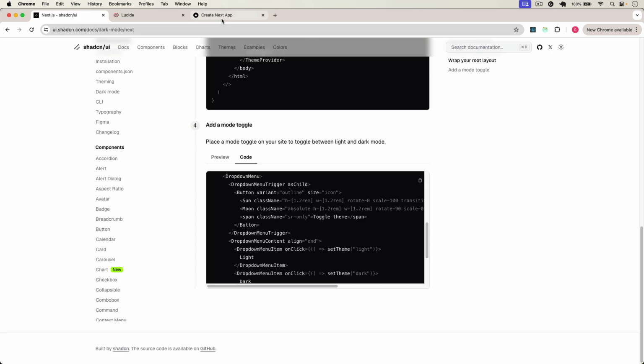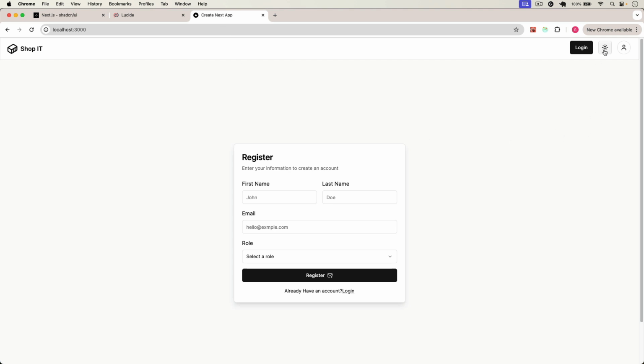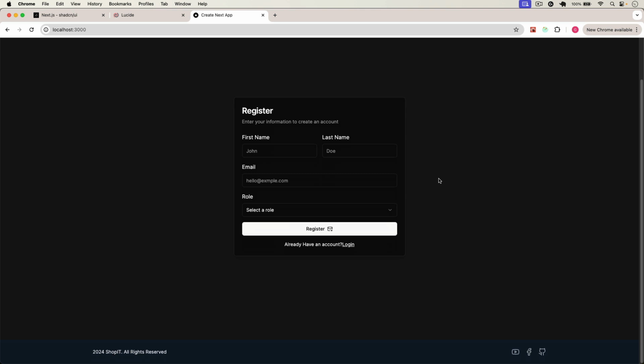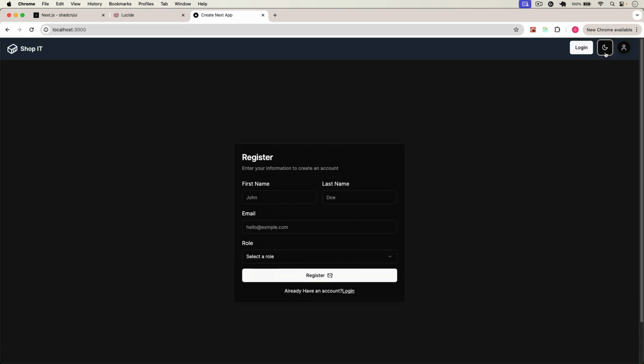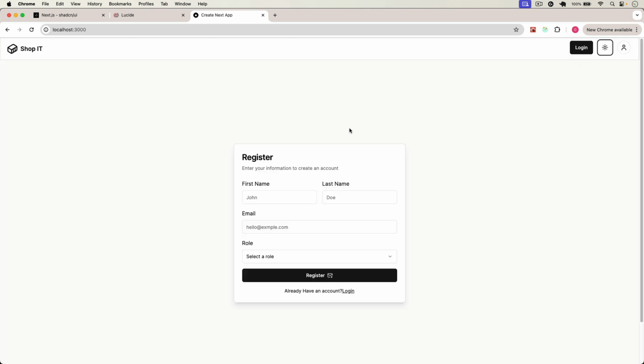If I go back, you can see that here now we have this button. If I click on light, so this is light. If I click on dark, now this page is dark. This is the dark mode. I can use here system, which is at this moment light. So in this way we can also change the color.